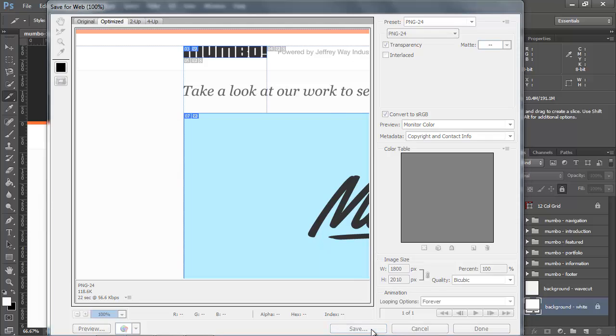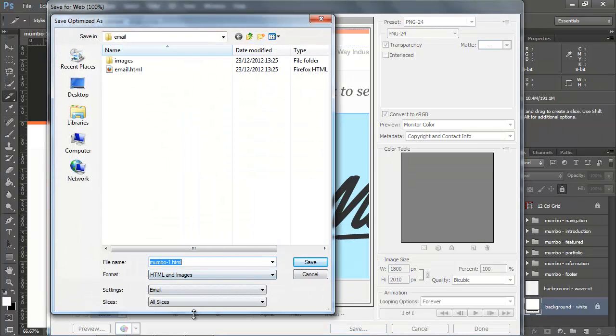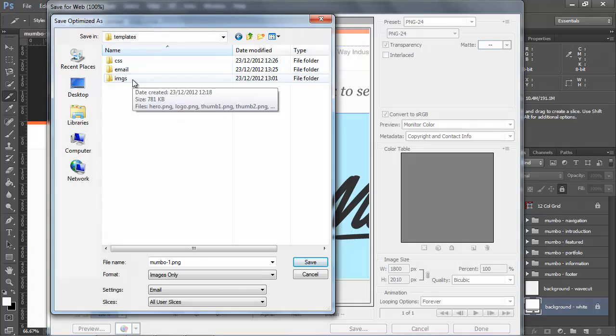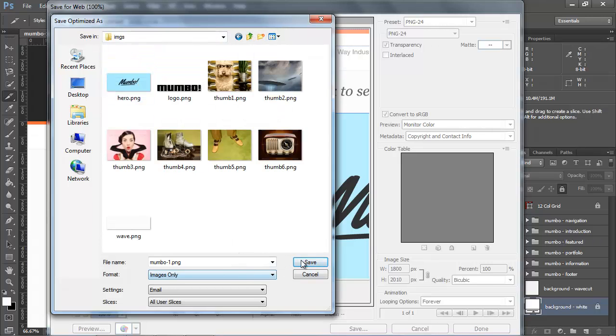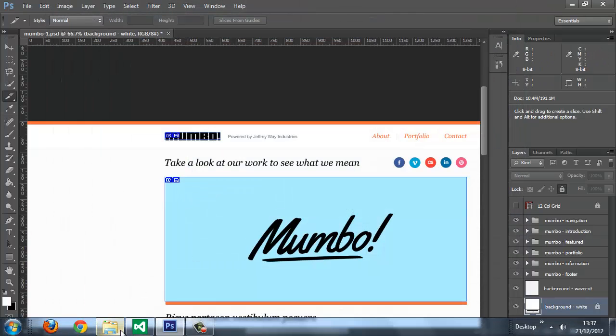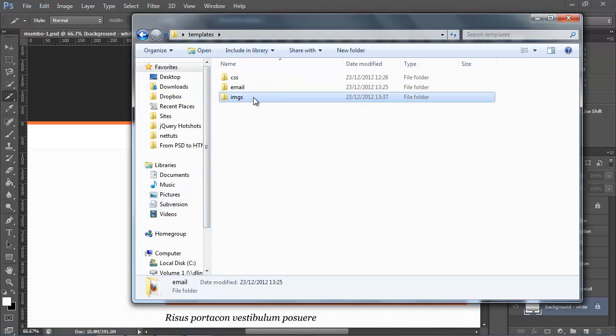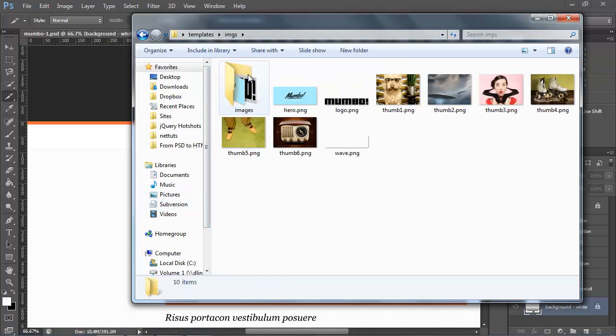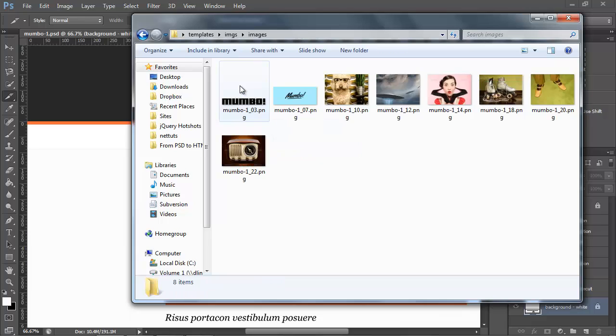So when we go into save, we want to change the slices to just user slices. And we can go back to images only. We don't need to worry about the settings really too much there. And if we select our IMGs folder, then hit save, and when we go to that folder, we'll see that Photoshop's put them all into an images folder again for us.